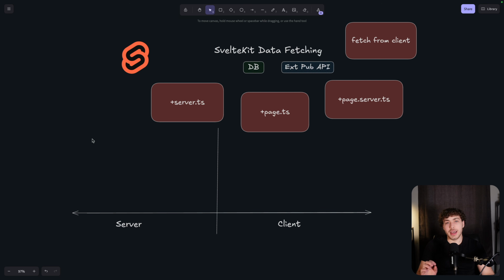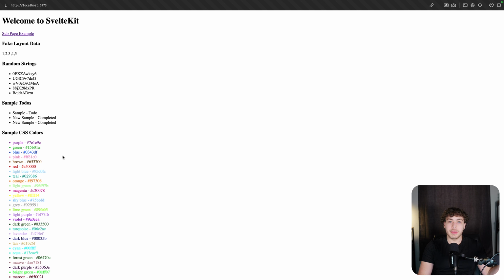Today we're going to be talking about data fetching in SvelteKit. We're going to go through some conceptual high-level stuff on how this works, talk about layouts and how those edge cases filter into the data fetching, and then finally we're going to go through a code example which shows all this stuff off.